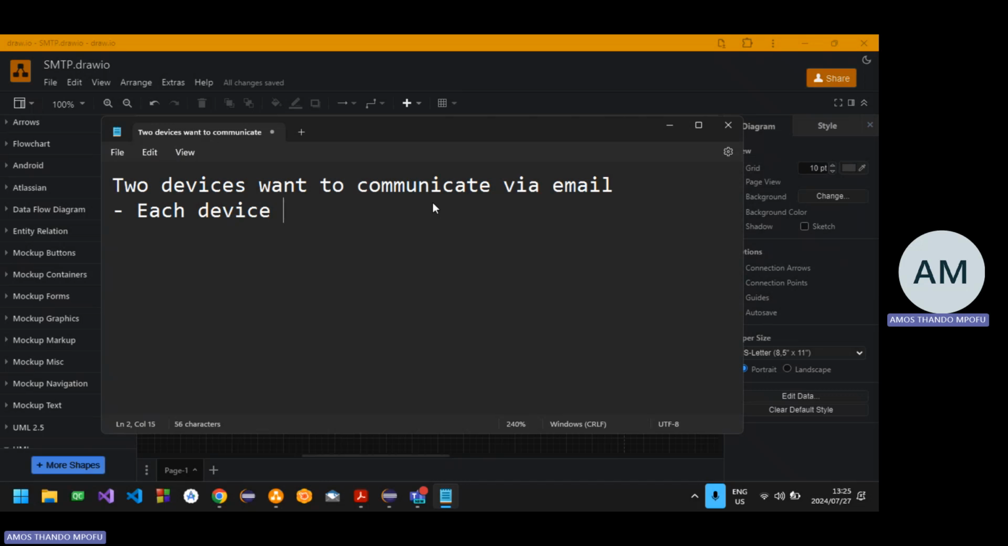Each device has its own mail server, right? And then, what is a mail server? A mail server is in a way the ability for us to communicate with other devices on the internet, right? It's just a server for the mail.